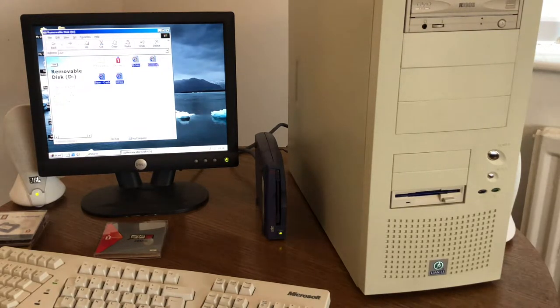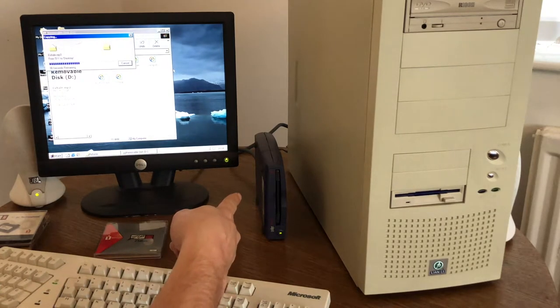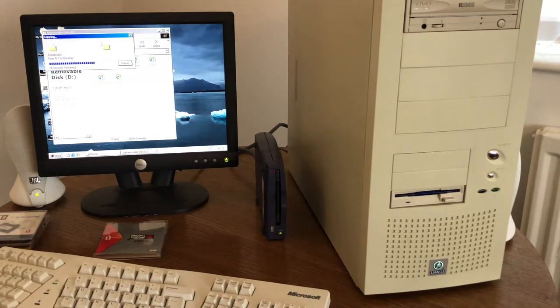Right, I'm going to delete these files now, I don't need them anymore. Actually, let's do a quick copy. So, let's copy this MP3 to the desktop. So this is copying from the 250 megabyte disk to the internal hard drive, sorry. That was pretty respectable.